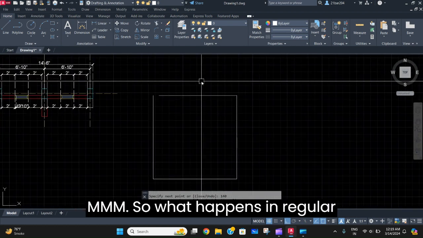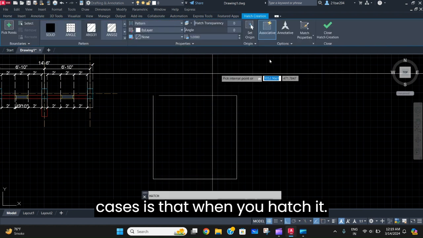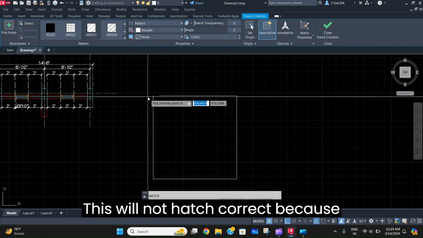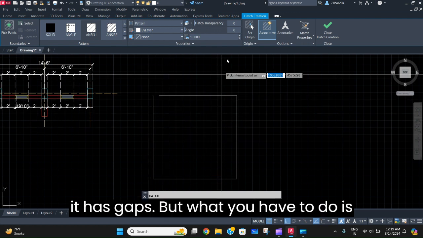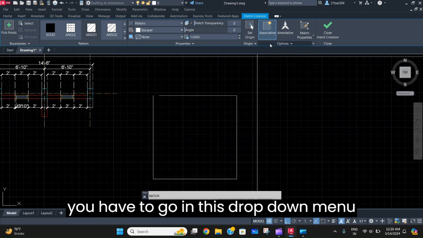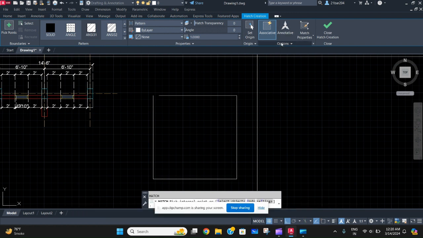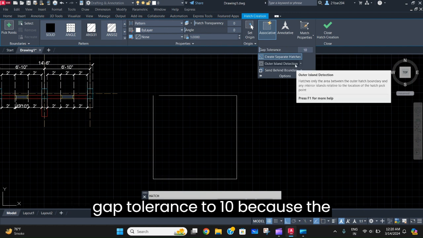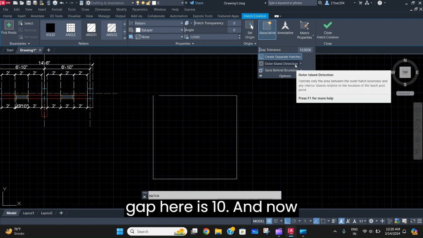So what happens in regular cases is that when you hatch it, this will not hatch, because it has gaps. But what you have to do is go to this drop down menu box of options, and then increase the gap tolerance to 10, because the gap here is 10.